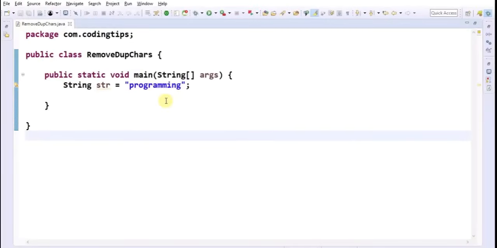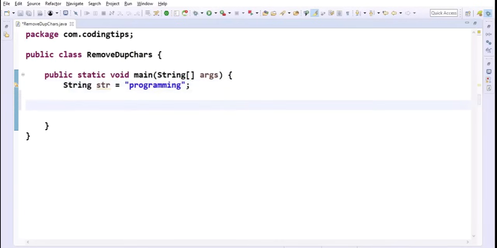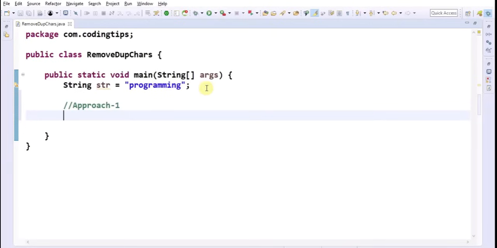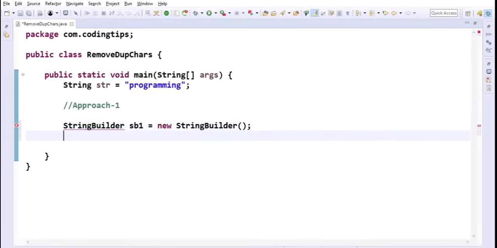Here I am using an IDE to write this program. I created a class and taken a main method in that, declared the input string str is equal to programming. First I am going for approach 1. In approach 1 I am using the Java 8 mechanism. For that, first I am taking one StringBuilder, a predefined class available in the java.lang package.